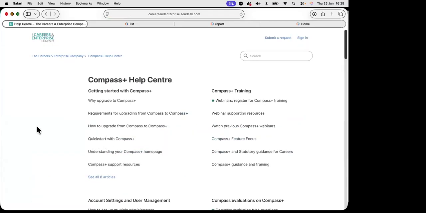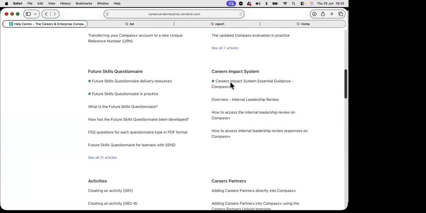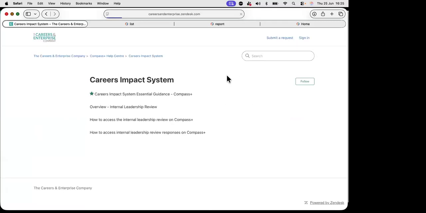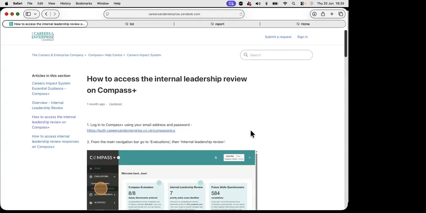If I click on the Help Center and scroll down to the Careers Impact System, for example, these articles have all been designed to support your understanding of the careers impact system and show you how to record and access internal leadership review responses in Compass Plus. If we looked at how to access the internal leadership review on Compass Plus, you would then get a step-by-step guide as to how you can do that.